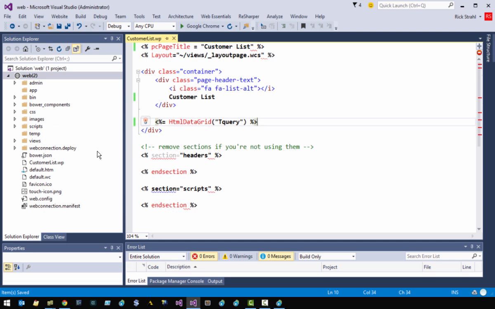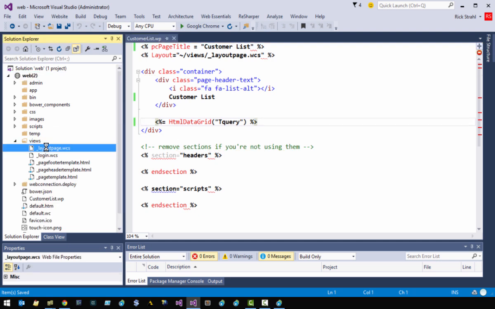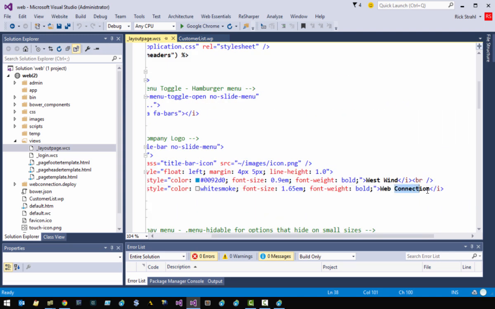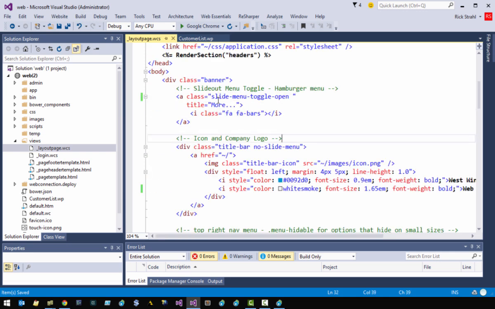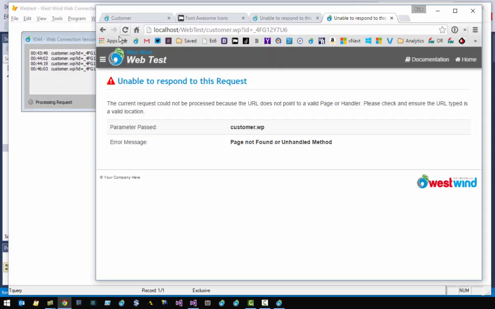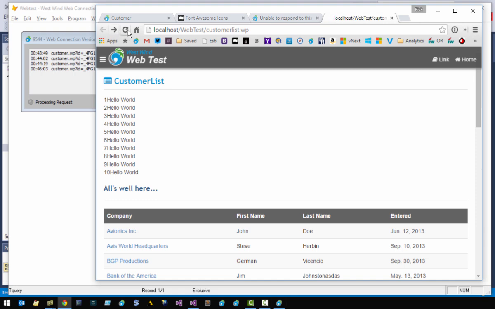Okay, so now we're not repeating ourselves. So if I go to the layout page here, and we look down, it says here Westwind Web Connection. Well, we want to change that to test, and we do want the slide menu. So now we're making that change once, but we'll be able to reuse that by any page that uses this particular layout page. Okay, so if I rerun this now, whoops, if we go back to the customer list.